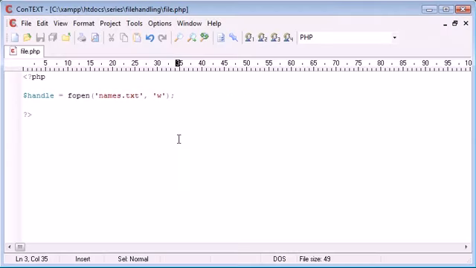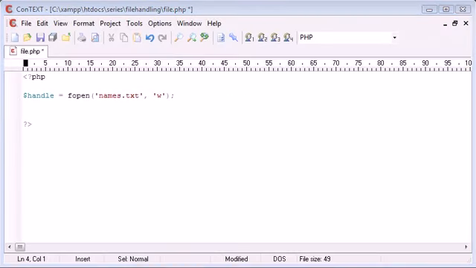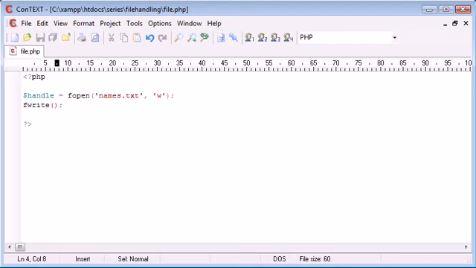So the next stage is to come down and write some data to the file. We don't need to use a variable for this. We've already created our handle in a variable up here, and it's really important to create this as a variable because when we want to write to the file we need to address the handle. So I'm just going to type fwrite, and in the brackets I want to write first of all the handle, so I specify where I'm writing to, names.txt, and then the data that I'm writing. So I'm just going to type in Alex.